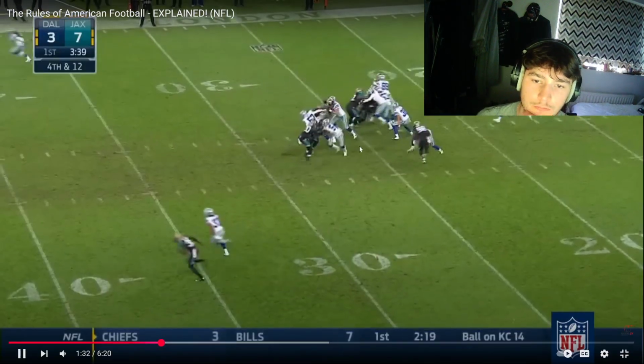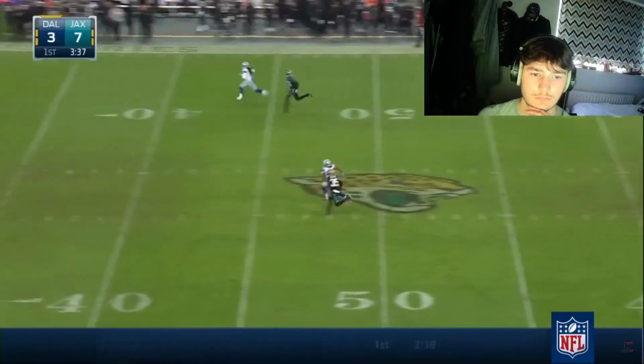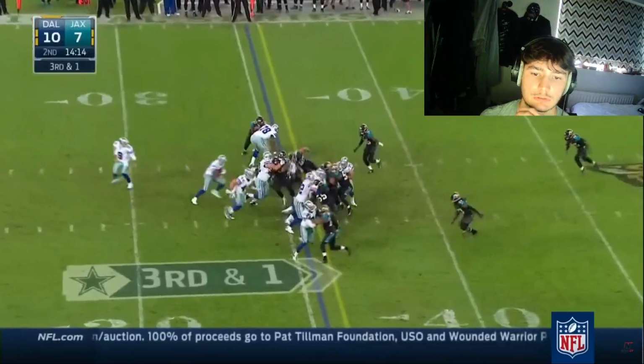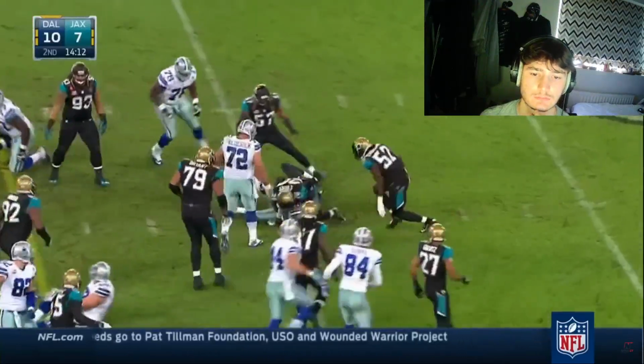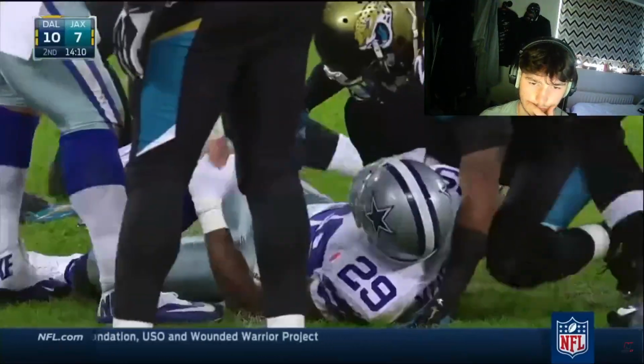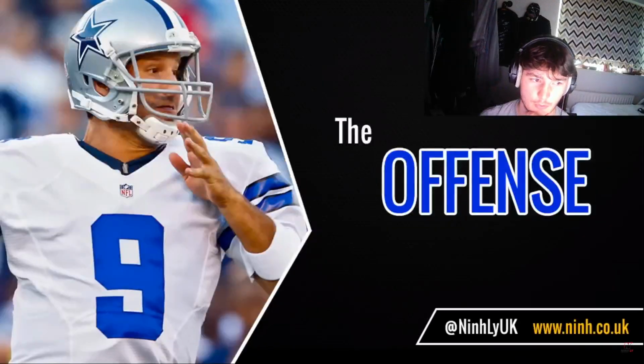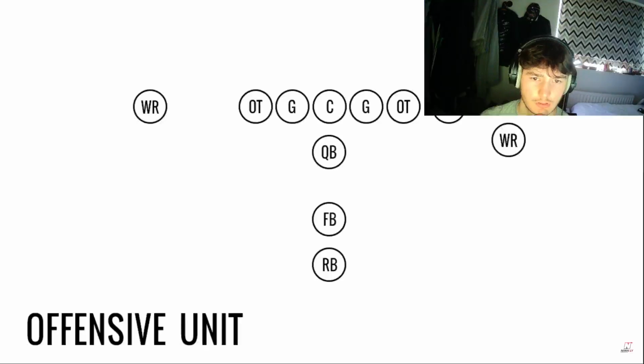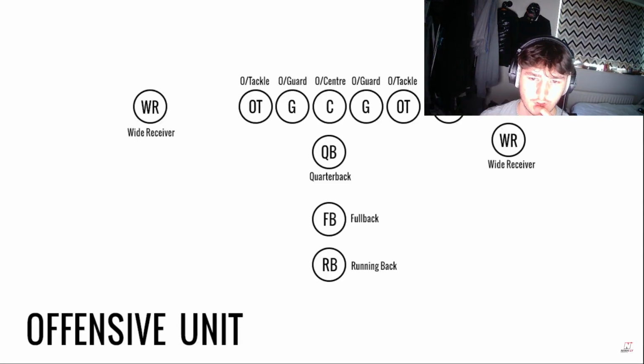You'll most likely see the offense kick the ball away on 4th down to make it more difficult for the other team to score. Teams will usually have 3 different units of 11 players that come on the field at different times. They include the offense. These players will usually come on the field when they have possession of the ball. The offensive unit consists of these positions.